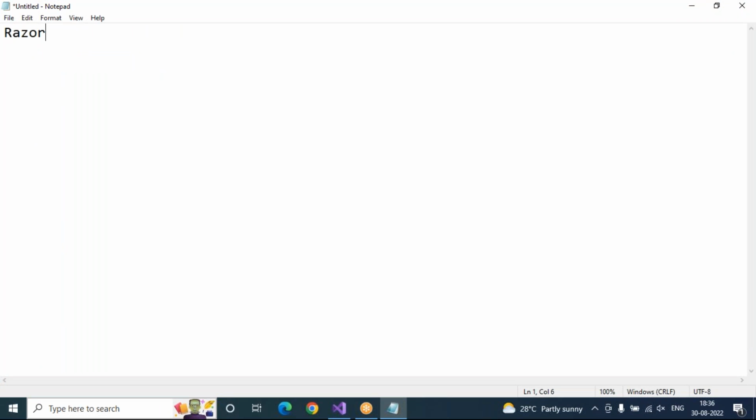First, today's topic is the Razor file compilation process. See, Razor file compilation: when a Razor file gets compiled, what problems we will face, and how to rectify that problem by enabling runtime compilation, and how to enable runtime compilation based on a condition, we'll discuss. Okay. First, Razor file compilation.